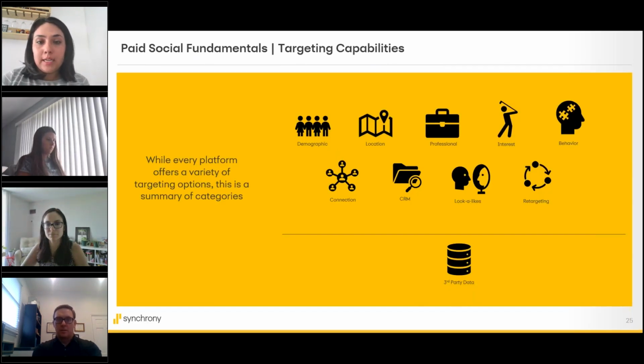Also, targeting capabilities. Social has become so sophisticated in the way that it can target its users. And yes, it can vary a little bit from platform to platform, but for the most part, you can look at these 10 buckets and really drill down as far as you can within each of these, right?